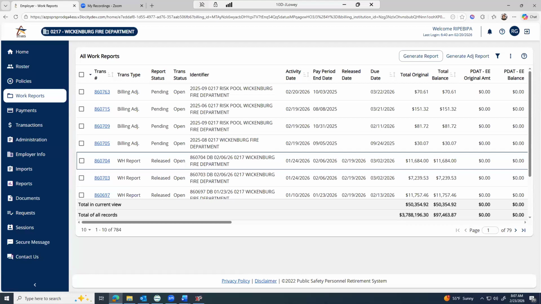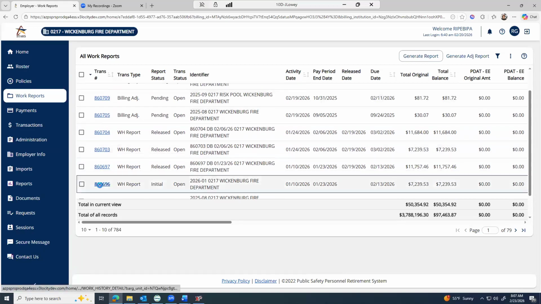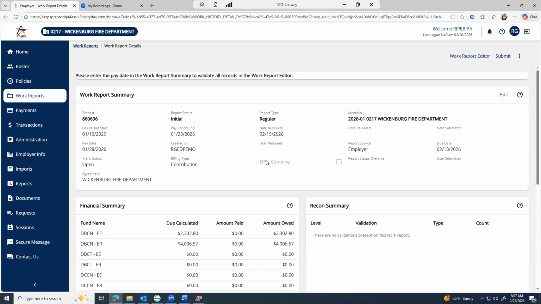If the contribution file has been imported and processed, which is the first two steps in remitting the contribution file, then the work report will be created and can be reviewed and edited. As in this example, when we click on the transaction number, we get to the work report details screen. Please note that the work report editor is available. The employer can update the data being reported for the pay period ending. Once the data has been updated, the file can be submitted.